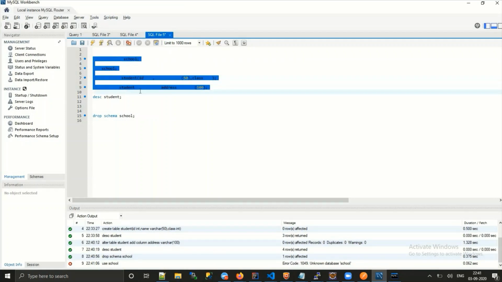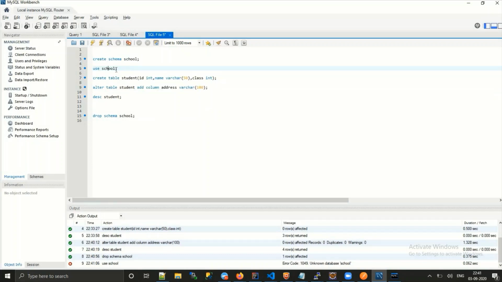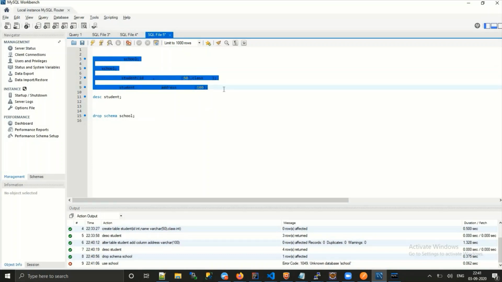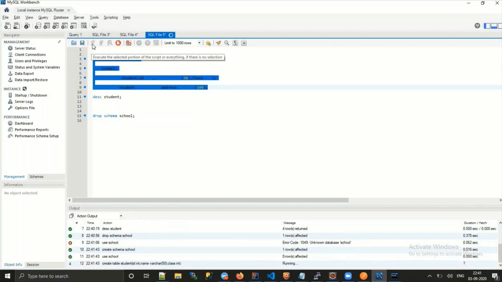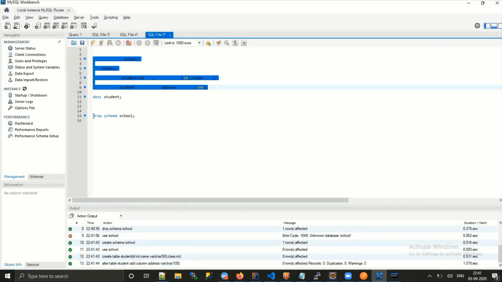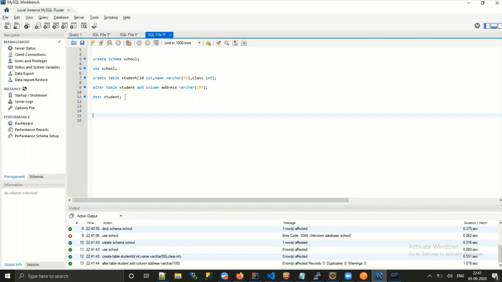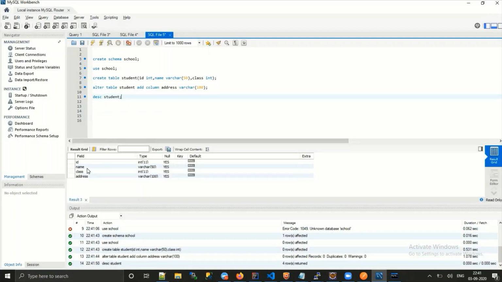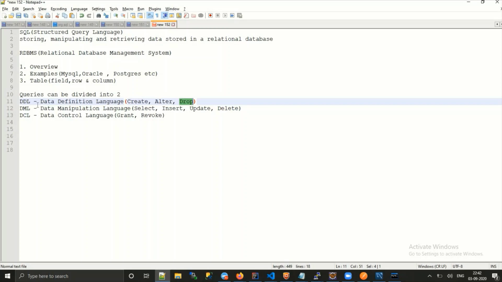Now again, anyways we need this schema. So again I will select all these four queries, and here you can see this flash icon. I will just click on this flash icon and it will run only these four queries, and it will not run this query. Now if I describe the student, you can see my student table came. So now we have covered our data definition language. I would like to cover one or two DMLs from here, then we'll wrap up this video.